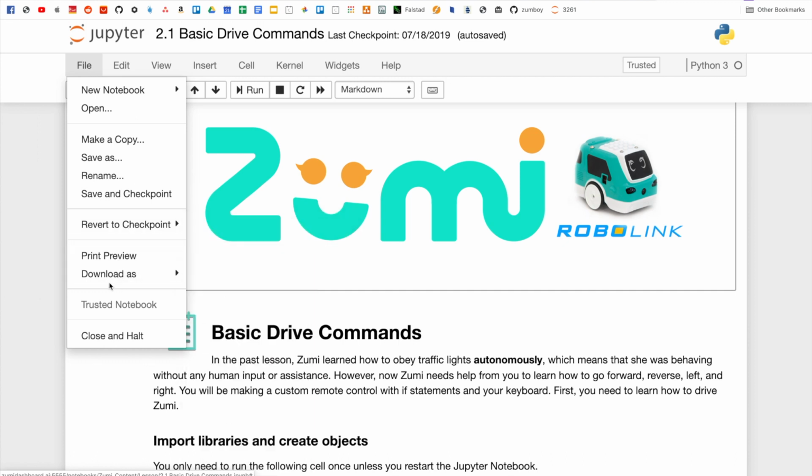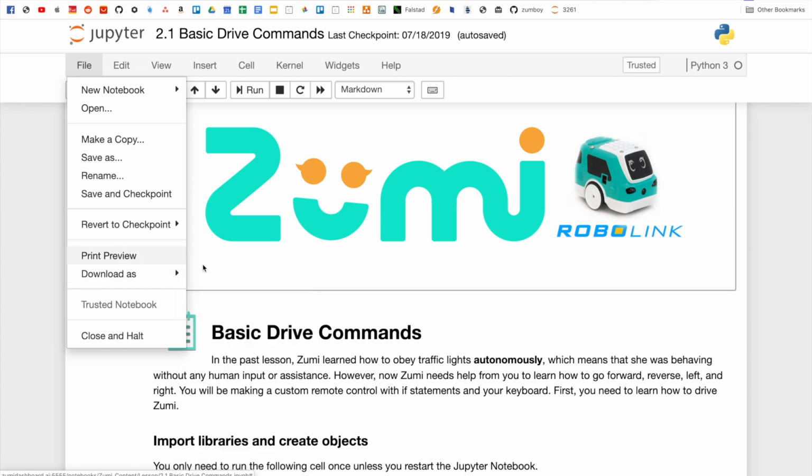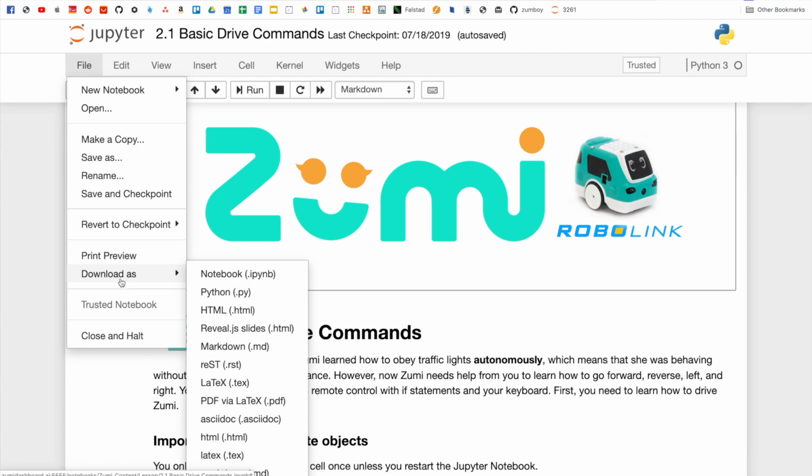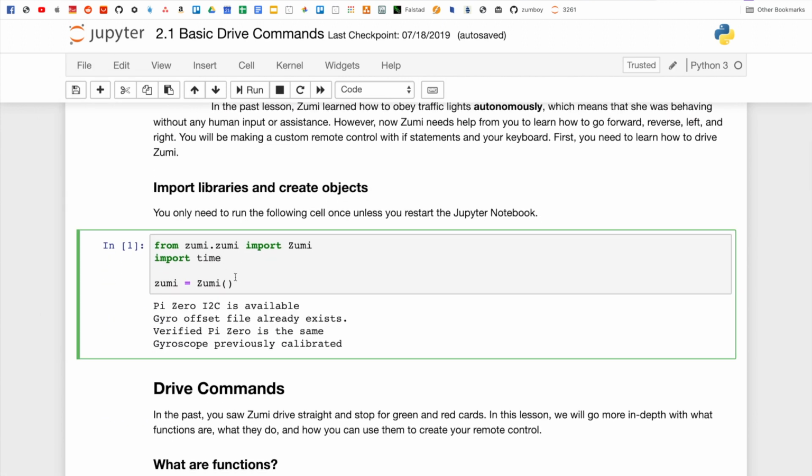You can also download the Jupyter Notebook in case you want to share it with some of your students or with other Zumis. You can download it as a notebook or you can select different things. So let me go into actually running the code.